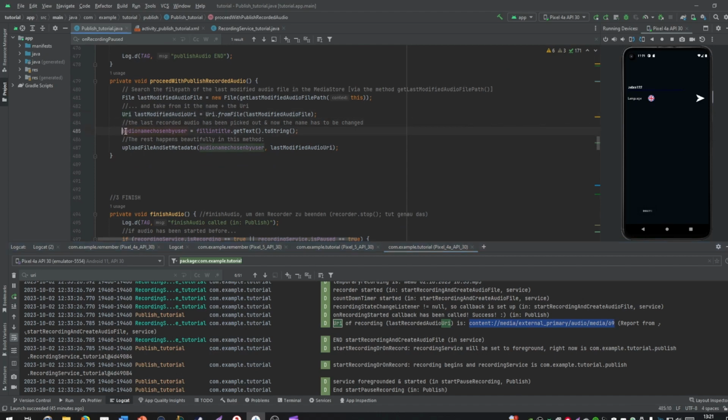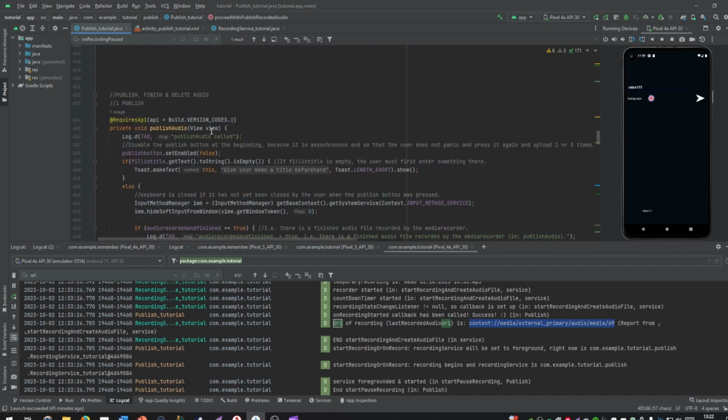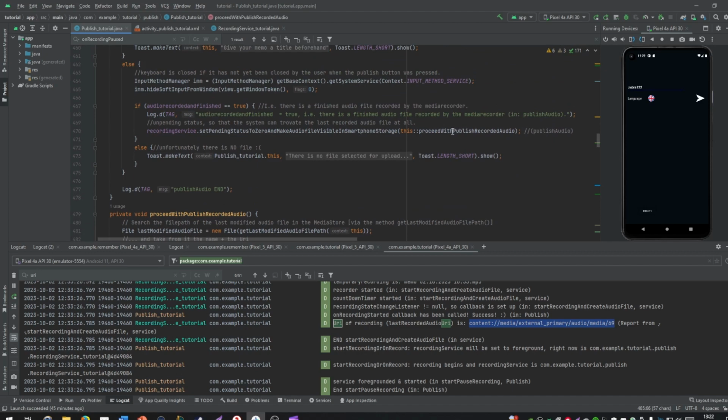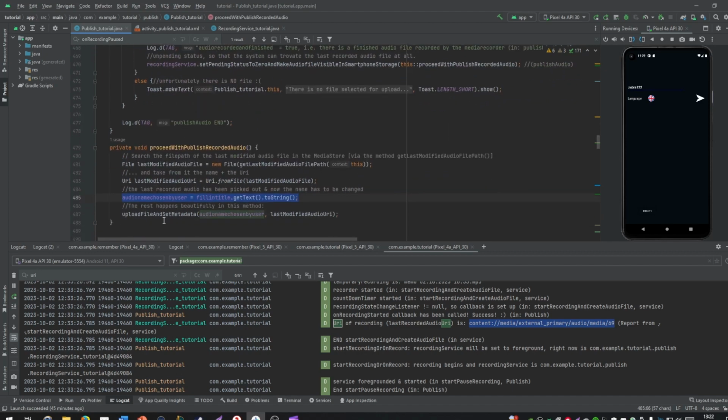And then the audio name chosen by user, in my situation zebra 122, and we can now push this button, and this will all happen: publish audio, then set pending state to 0, and then proceed with publish recorded audio. All this will happen when I push this button in a second, and the rest happens beautifully in this method: upload file and set metadata. This will also happen when I push this button. I can just press it now.